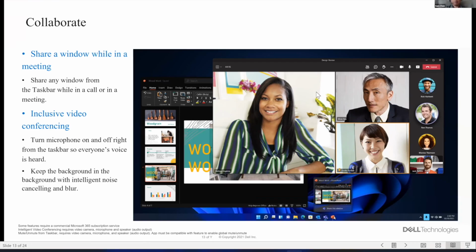I think we all have times when we try to share something and we need to find where the share button is, stop the share, and then share the screen. But with Microsoft Teams on Windows 11, this is easier for us. You can just right click the button you want to share here and directly share this window from the taskbar with the team members you are having the meeting with.